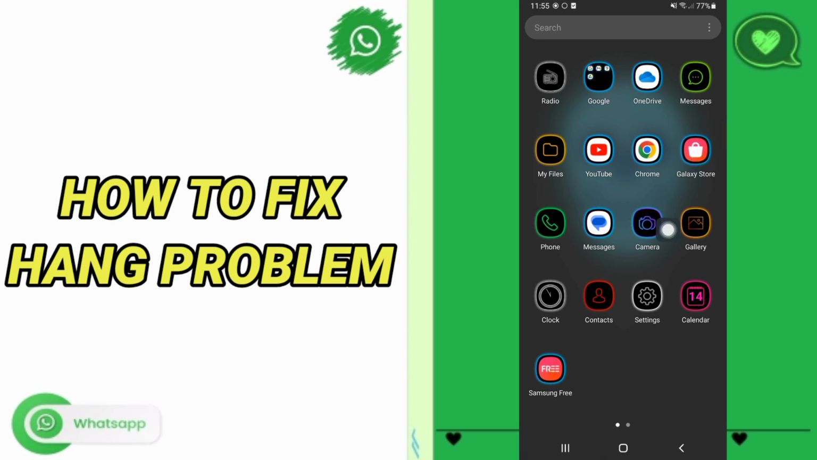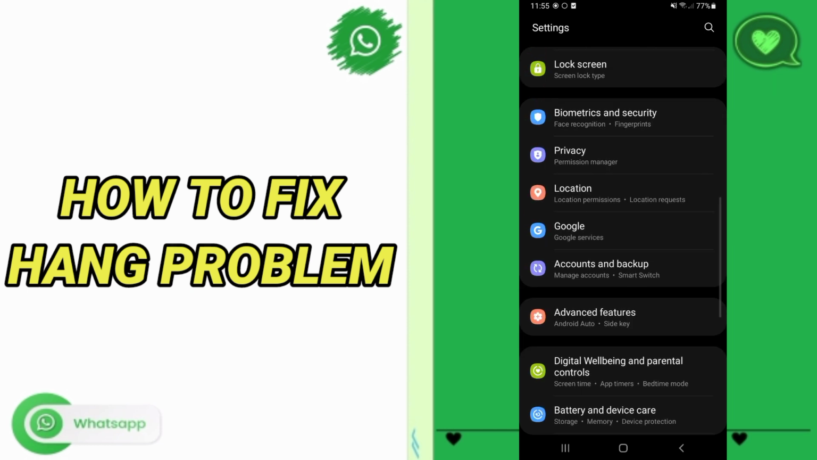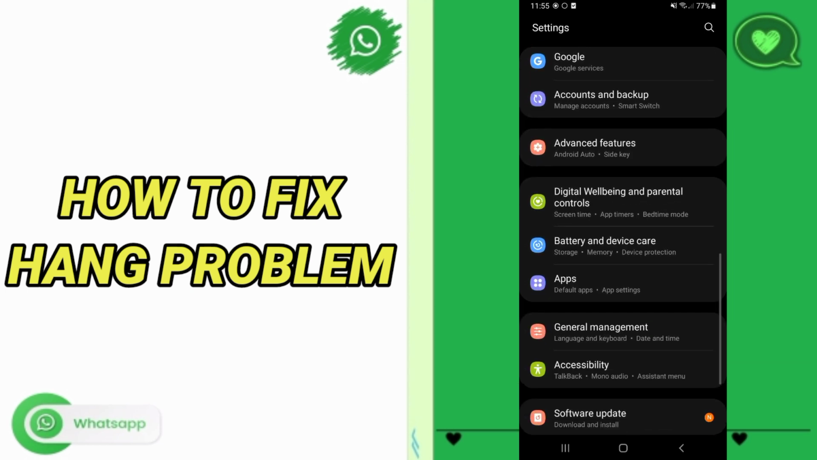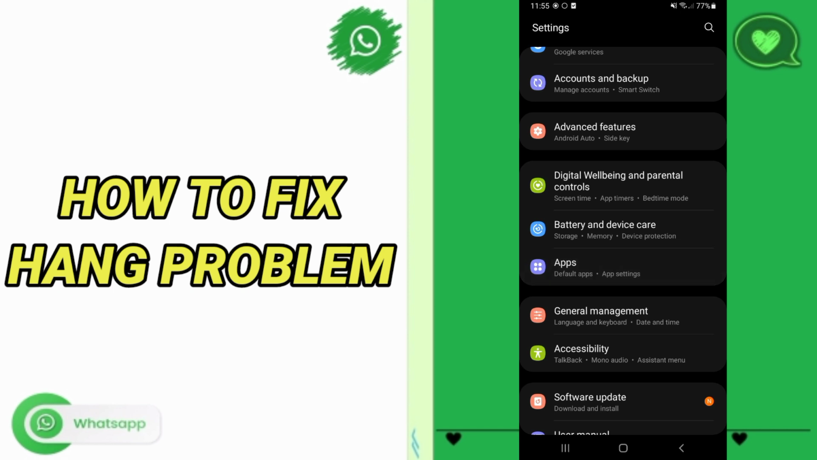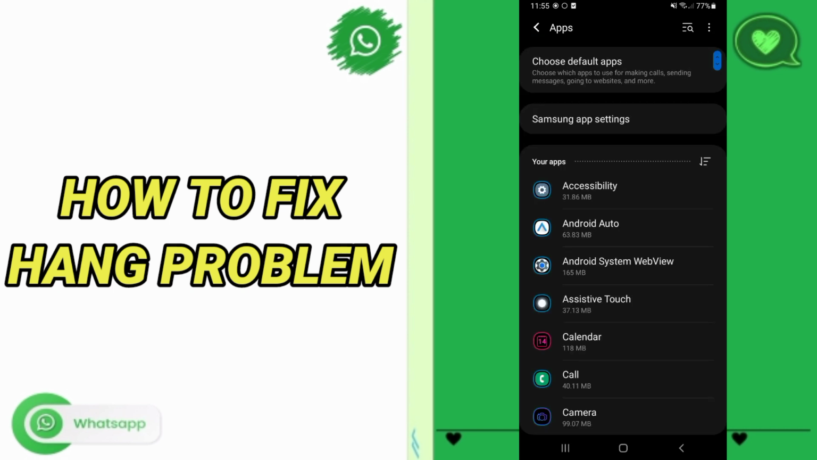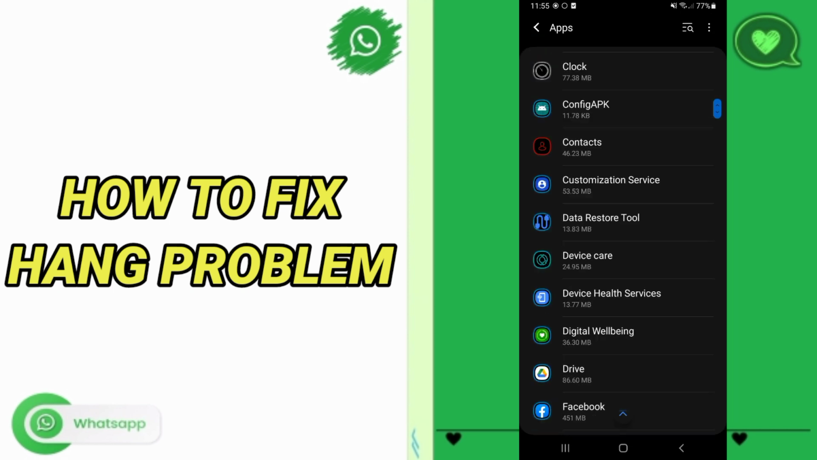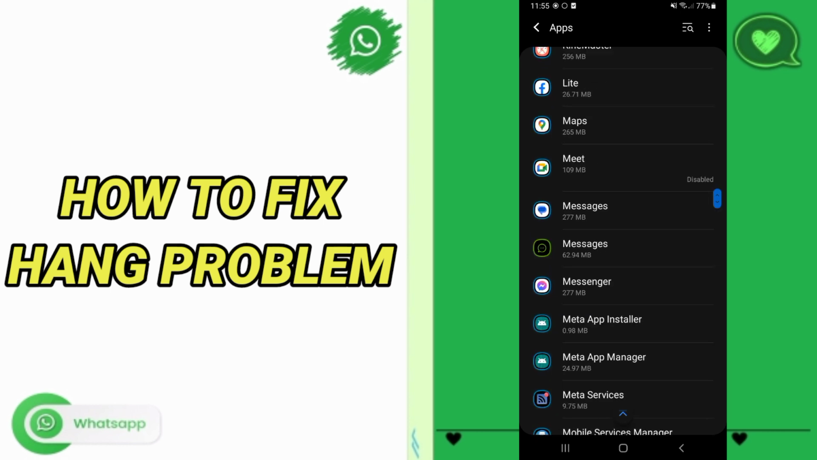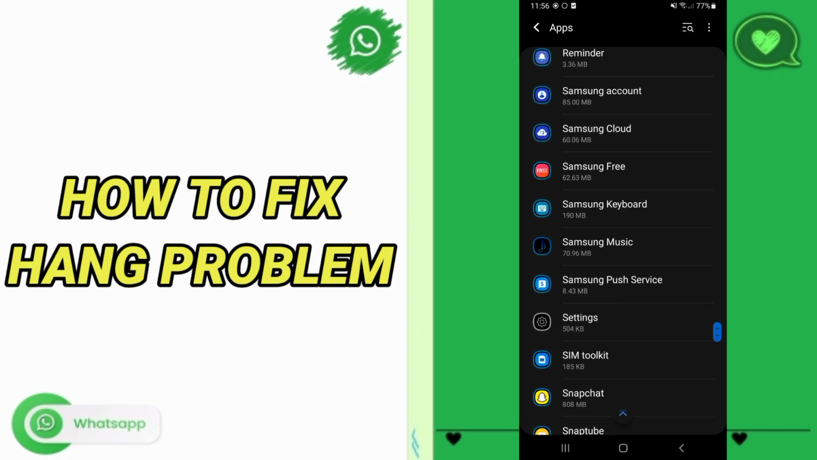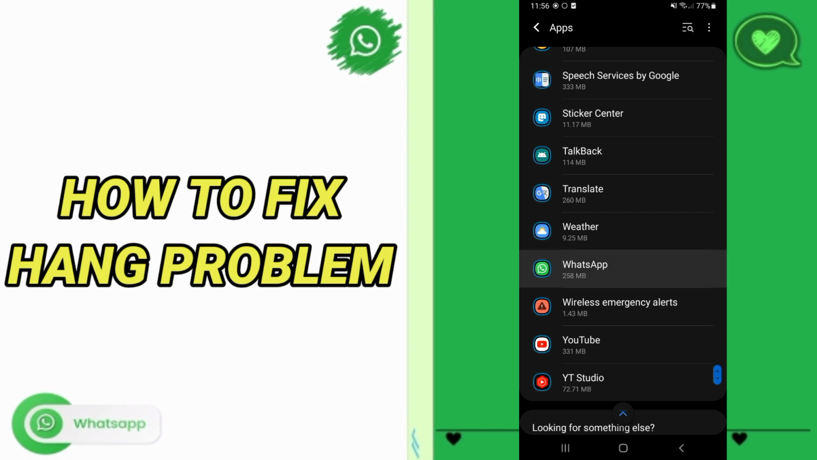your WhatsApp. You will just click here on settings, then you come here to the settings window. You will just go down and click here on apps. Then you come to the apps window, and you will go down here, looking for the WhatsApp app, and we will click here on WhatsApp.